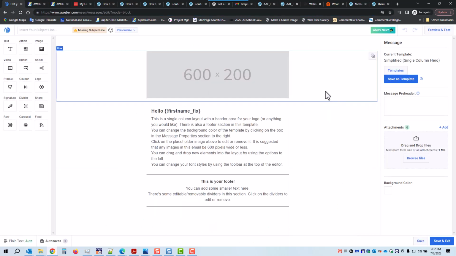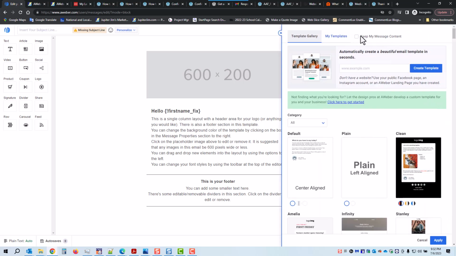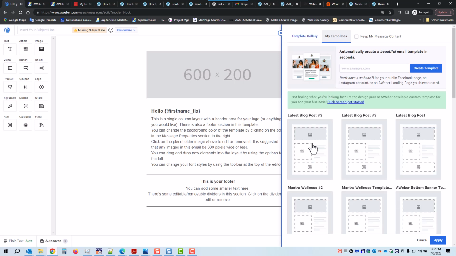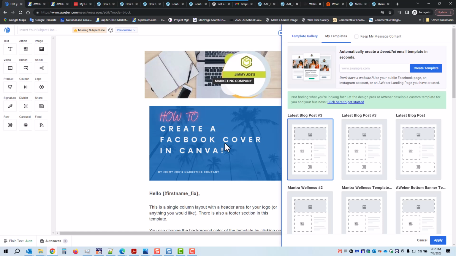I need to choose my own template, which is click on Templates. Make sure when you're creating a new email based on a template that you do not check Keep My Message Content. You want to make sure that is unchecked. Click on My Own Templates. Latest blog post 3. It looks like I've given that name to another template earlier, but this is probably the one we just created, which is fine. So I'm going to click Apply.